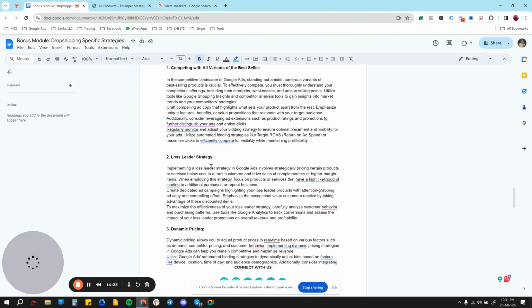Now the next is loss leader strategy. Here, this is more of how you can get customers for, let's say, a cheaper price and then sell them something later down the road. So let's say your competitor is selling an iPhone plus charger for $1,000, but you only sell the iPhone for $900, and then if they want a charger, you offer the charger for an extra $100.